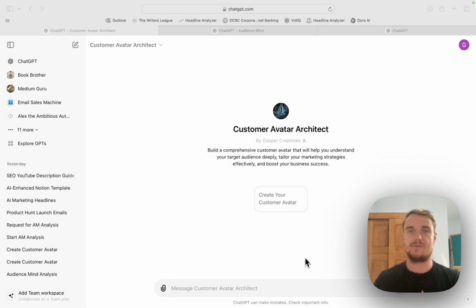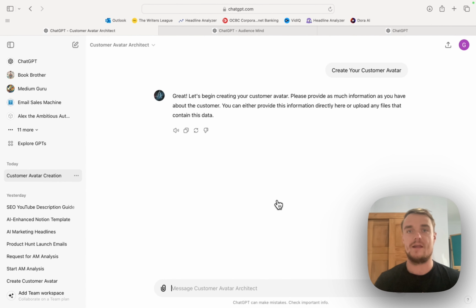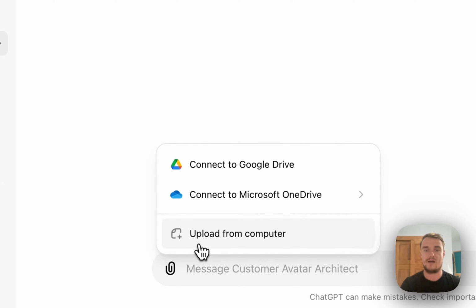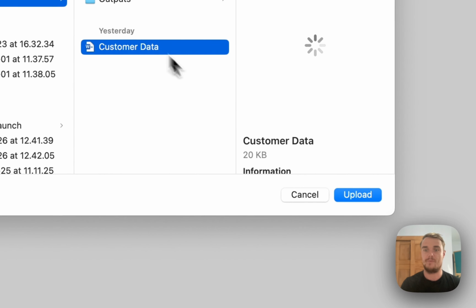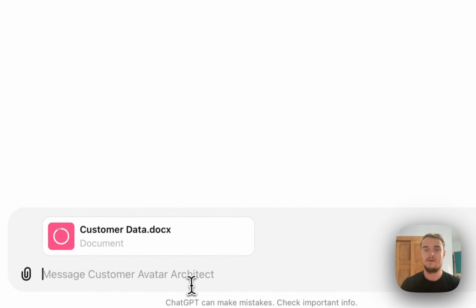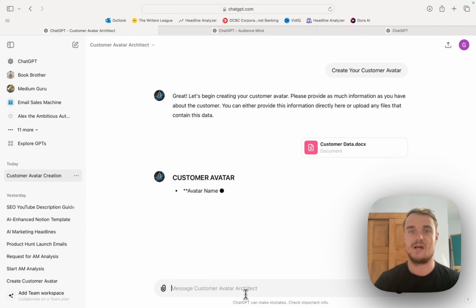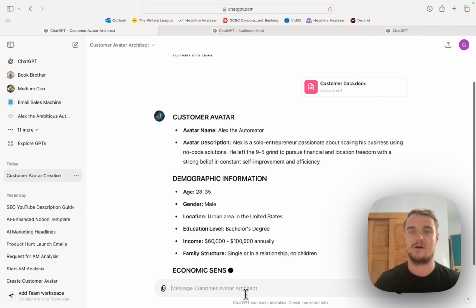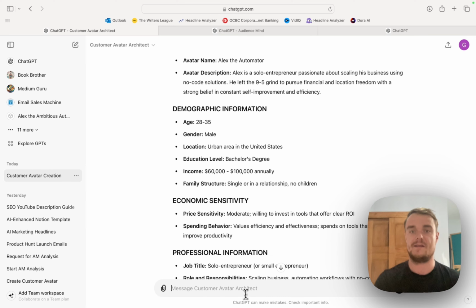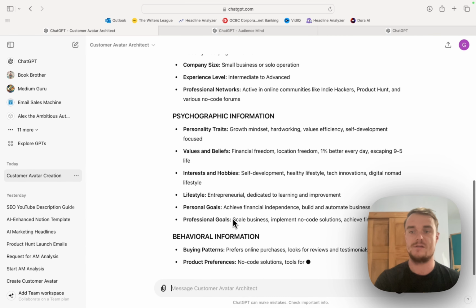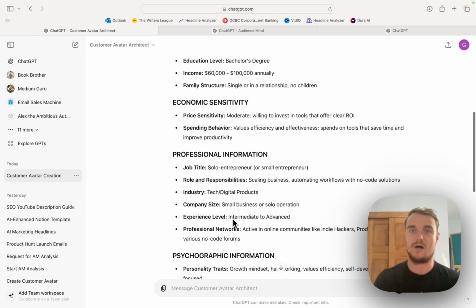So we start with the first GPT I created, Customer Avatar Architect, to create our perfect customer avatar. And the first thing we need to do here is either upload the data we have on our customers or type something in. I would recommend you put all your customer data you have into one file, and then you basically just upload that file. Once the file is uploaded, you press enter, and ChatGPT will create the customer avatar for you. So basically here, you will have all the areas of the customer avatar nailed down for you.